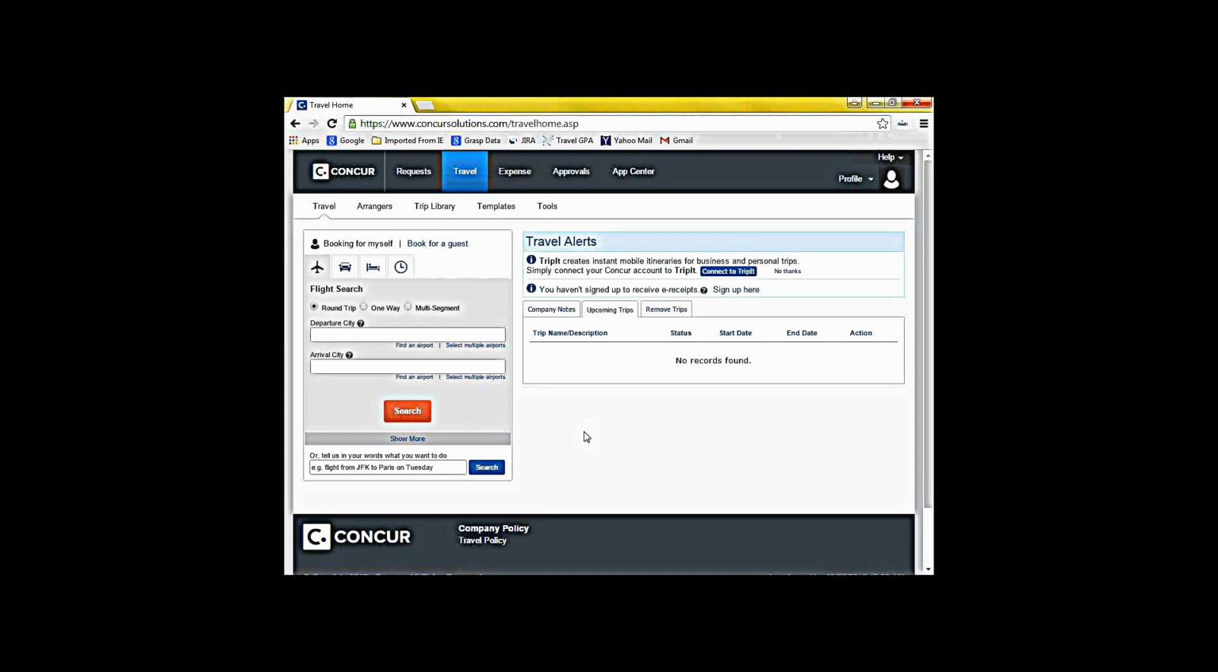Continuing on to visually direct you around the screen, you do have a series of travel alerts that will be pushed out to you from time to time. What is TripIt? TripIt is a mobile app that allows you to download and install it instantly on your mobile device, and when you make your arrangements through Concur Travel, it will sync to your mobile device, so you will have your travel information with you as you are on your trip.